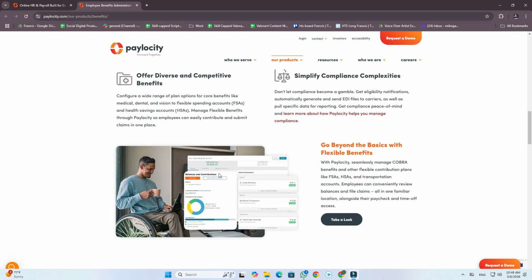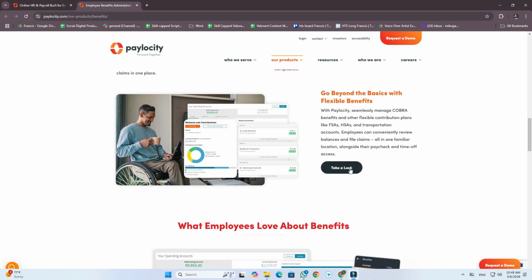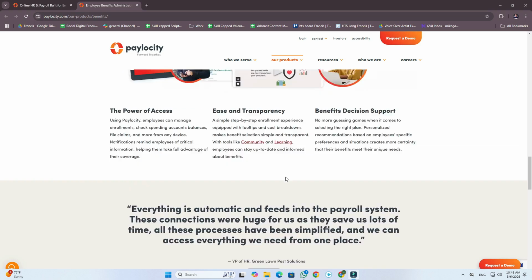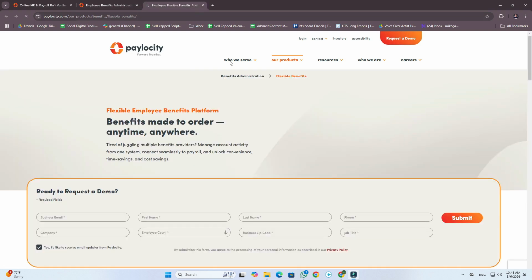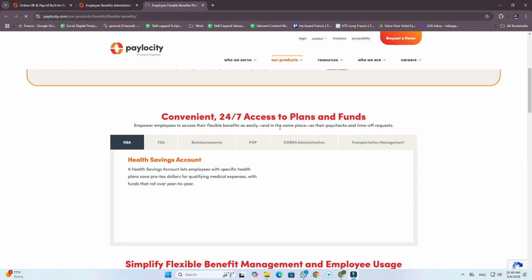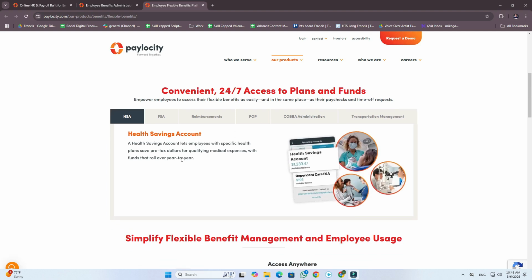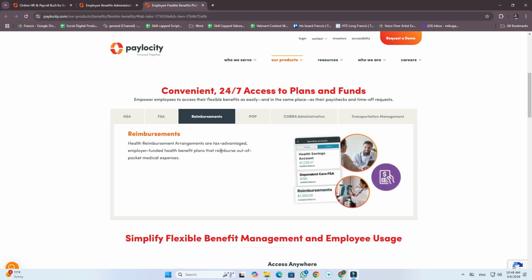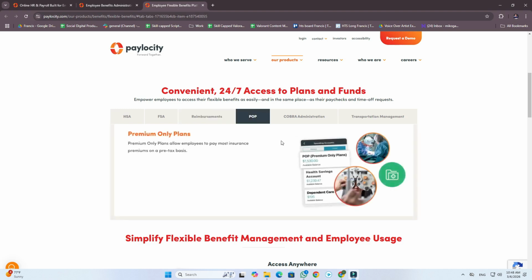Let's check their benefits administration right here. Same goes. You have this preview over here. So there's more autonomy and less confusion. Move from manual to magical. Turn information into insights, connect your data with integrations, offer diverse and competitive benefits, and simplify compliance complexities. You can see here balances and contributions. Let's see if we can take a look at this.